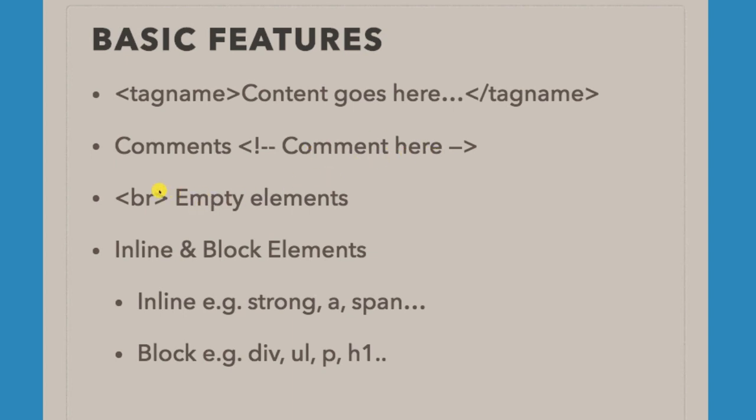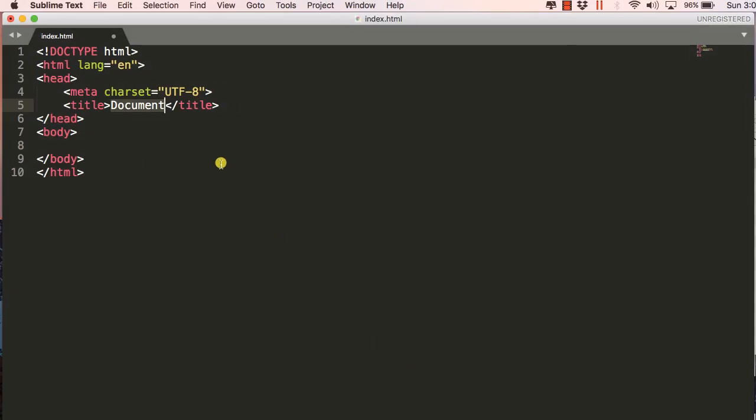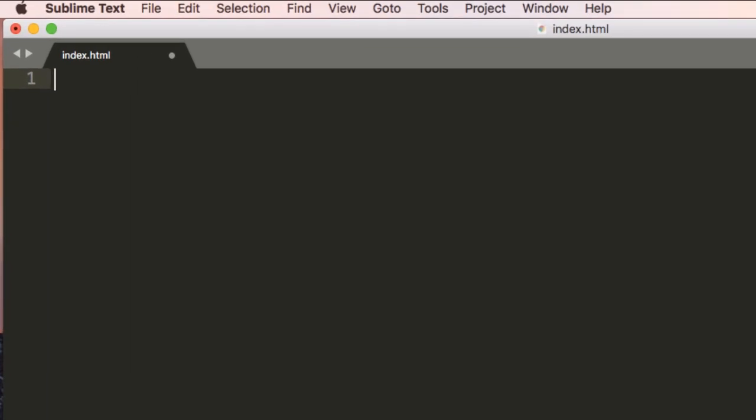Also remember that every tag doesn't have an opening and closing tag in HTML. Some are known as empty elements, that is they only have the start tag and don't have the start and end tags. And there are inline and block elements. Now for example, strong, A, span are inline, and div, unordered list and paragraphs are block elements. I will explain this to you shortly, so let's get started and create some tags in our HTML page. So I will just remove the code and let's go very slowly.